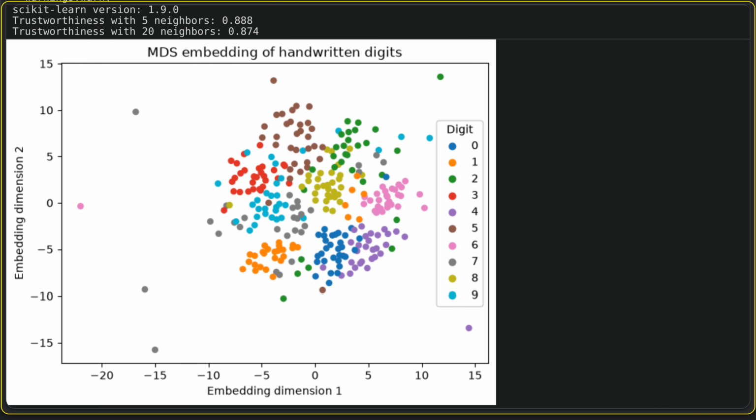This script uses multidimensional scaling to reduce scaled handwritten digit data to 2 dimensions for visualization. It measures trustworthiness with 5 and 20 neighbors to check how well the embedding preserves local relationships. Higher scores mean the 2-dimensional view is more reliable. The final plot colors points by digit label, helping assess how clearly the digits cluster and separate.